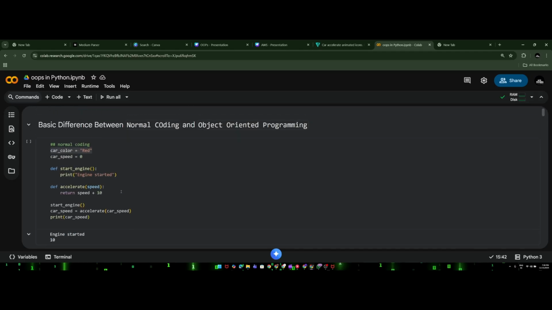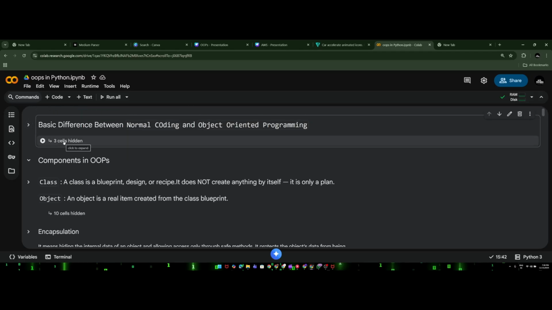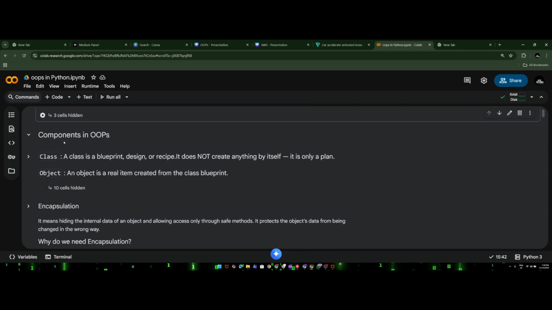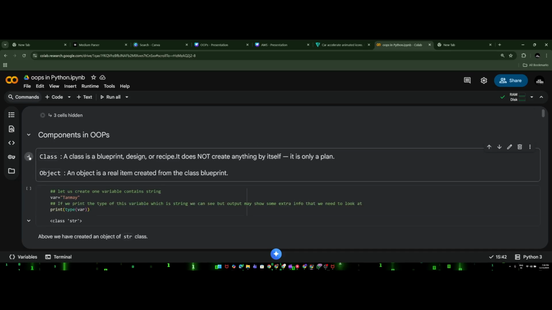Okay everyone, great. Let's start with some components in OOPS. So first we talk about two important components that are there in OOPS, class and the object. So what is class and object? So class, as I have already mentioned, a class is a blueprint, design or recipe. It does not create anything by itself. It is only a plan. So when you are going to create a class, it's just a blueprint.